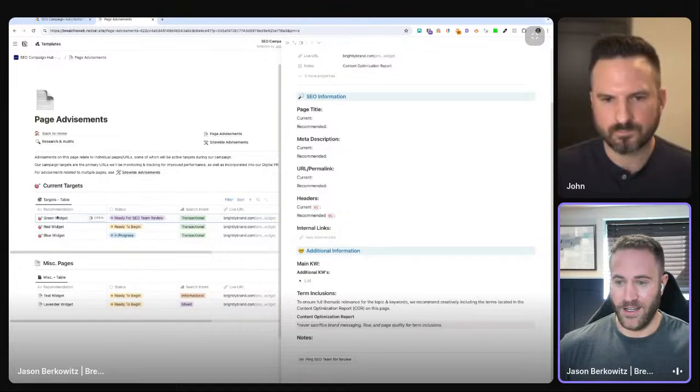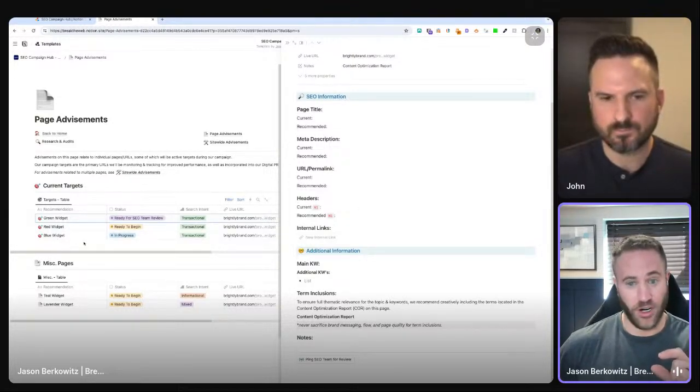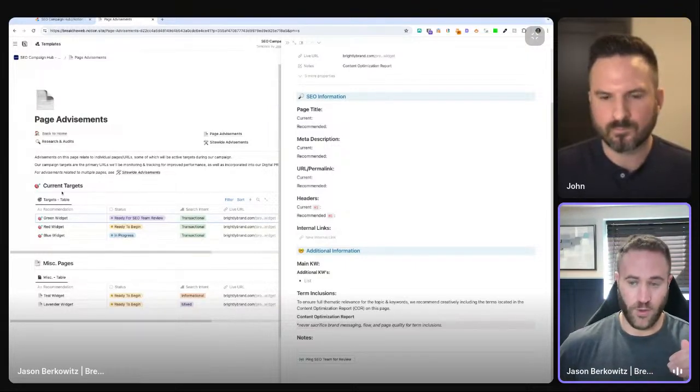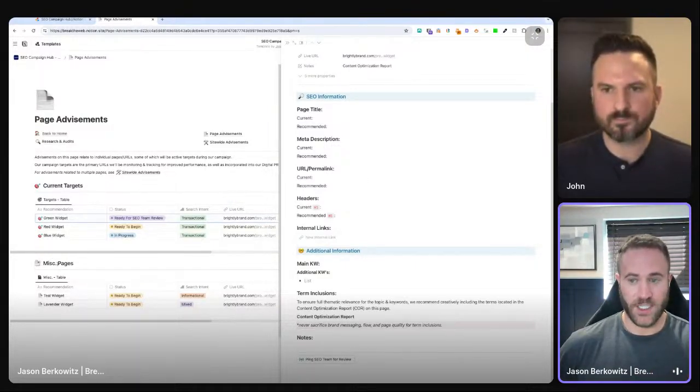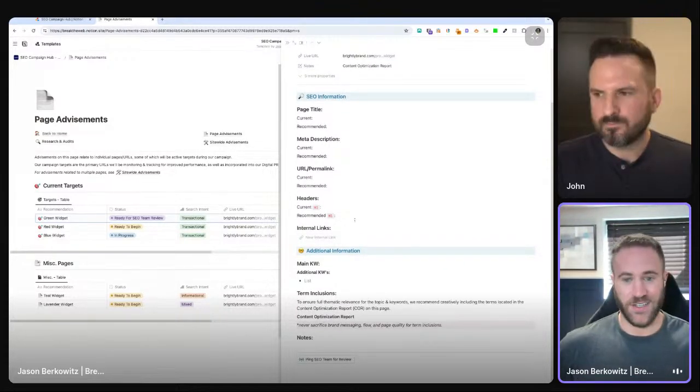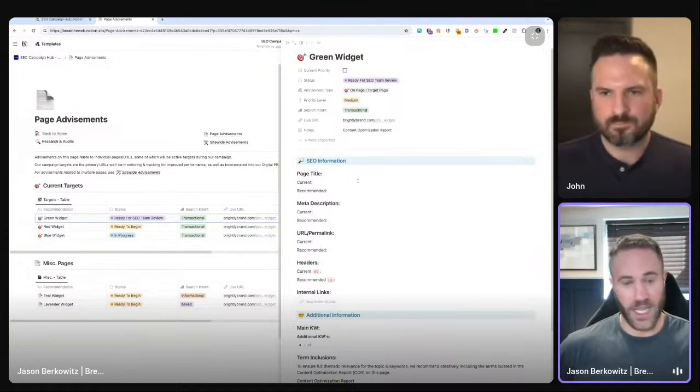Based on, again, the template that you choose, when you open up a new card in Notion, there's going to be a list of different options and templates you can choose from. This one being current targets or miscellaneous pages. And there's also two more for site-wide advisements, kind of the bare bones, basic initial information you would need to relay information. Let's say you're an SEO manager in-house.